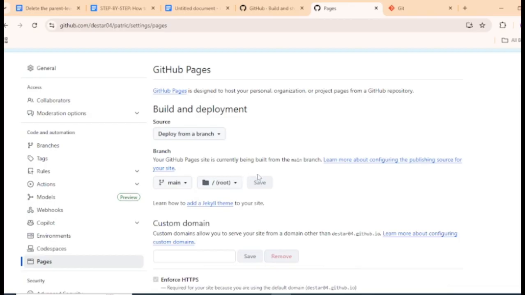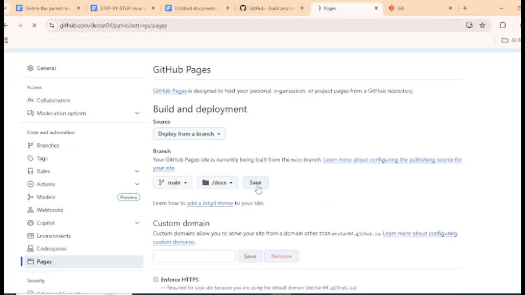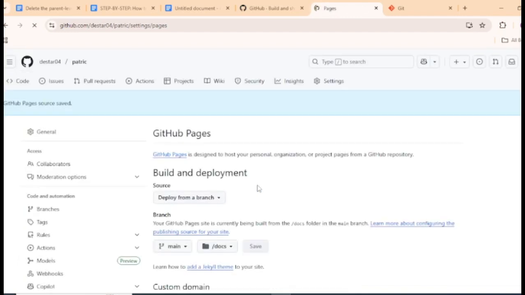Once you've done that, let me come here and put it. Okay, I'm just going to put in docs. I think mine is actually in the docs section. All right, so I'm just going to click on Save. I believe that should be the last step. Click on Save. It's super simple. So we just click on Save. As you can see, we just clicked on Save.